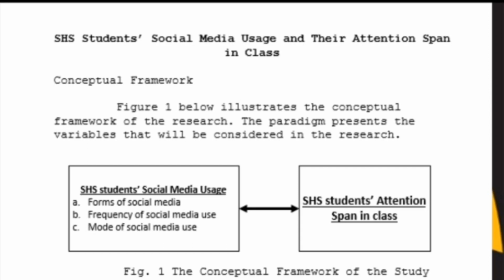The paradigm presents the variables that will be considered in the research. So as you can see here, meron ditong senior high school student social media usage, and there are 3 sub-variables. The first is forms of social media. Second is frequency of social media use, and then third is the mode of social media use. So ito, makikita ito sa statement of the problem in the formulating your research questions. Ito yung kukunin ninyong mga data from your participants.